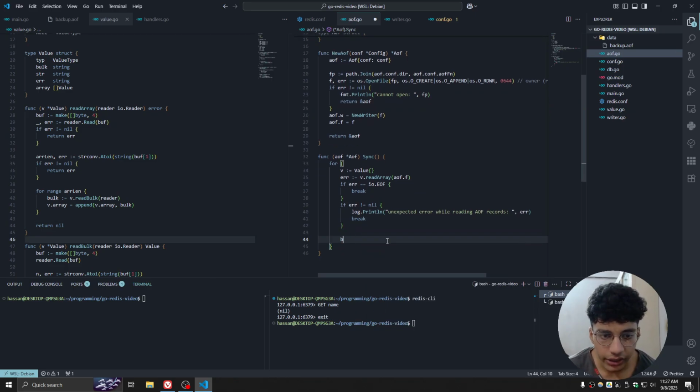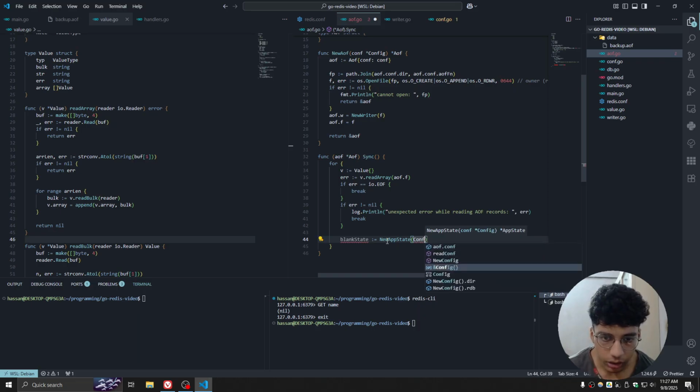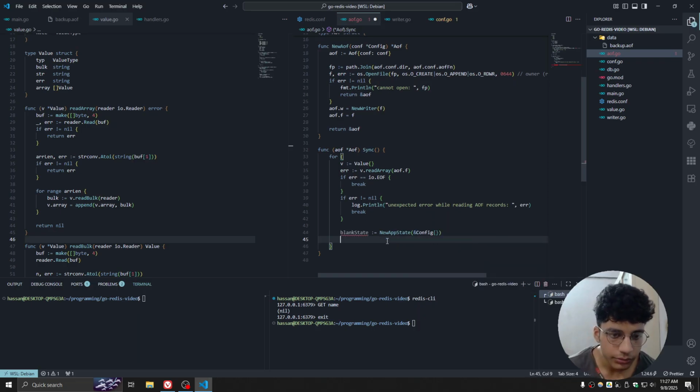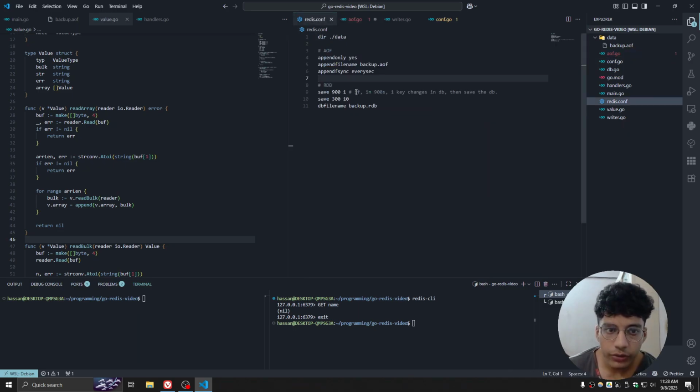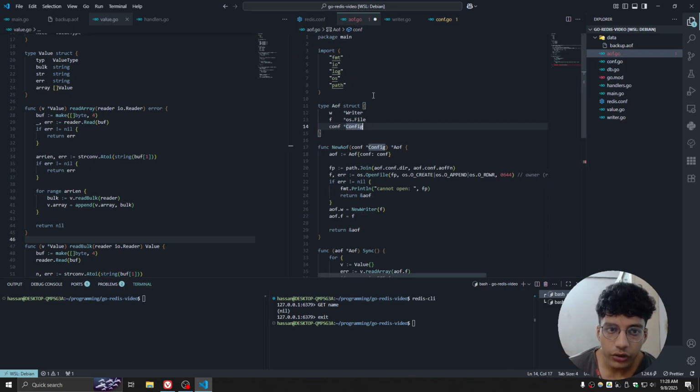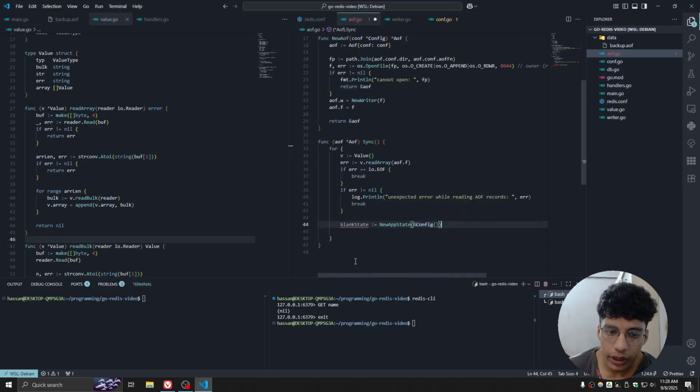And then we need to create an app state. So I'll call this blank state and just create a new app state with an empty config. All right, because I don't want to use the current configuration that we have over here in this AOF struct, right? Because this configuration is going to have stuff like AOF enabled, AOF backup, and fsync, and this is going to mess around with the set commands, right?